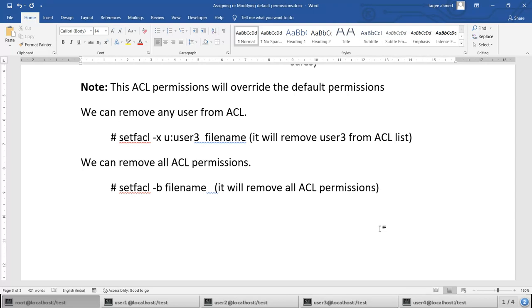Now suppose we have 1 there, that means if we enable the first bit of that 3 bits, we get the value of 1. That one is called sticky bit. That first bit is called sticky bit. Now what is this sticky bit?